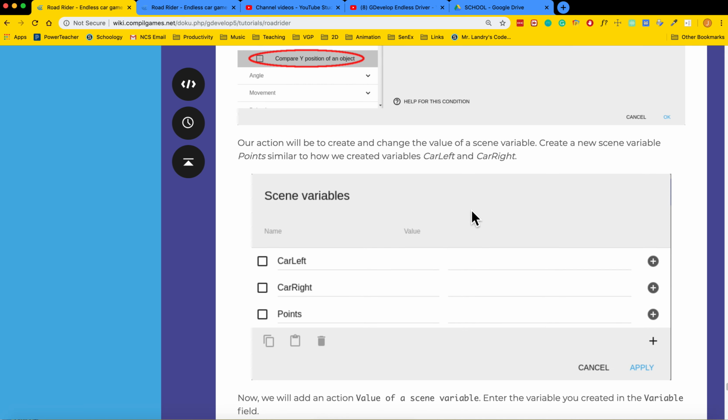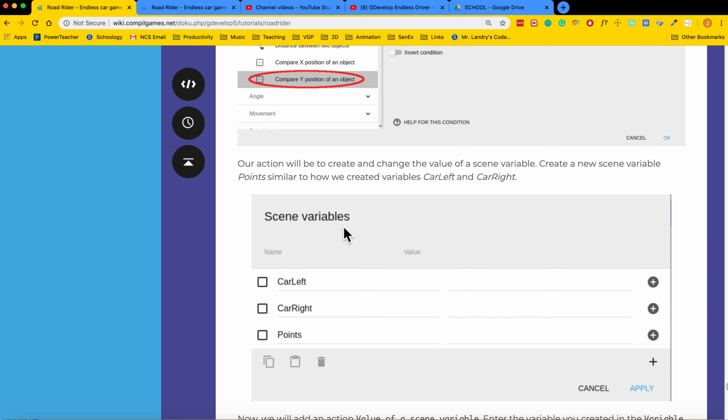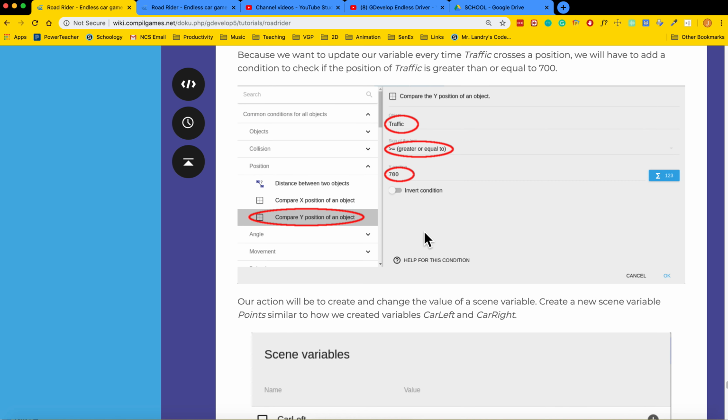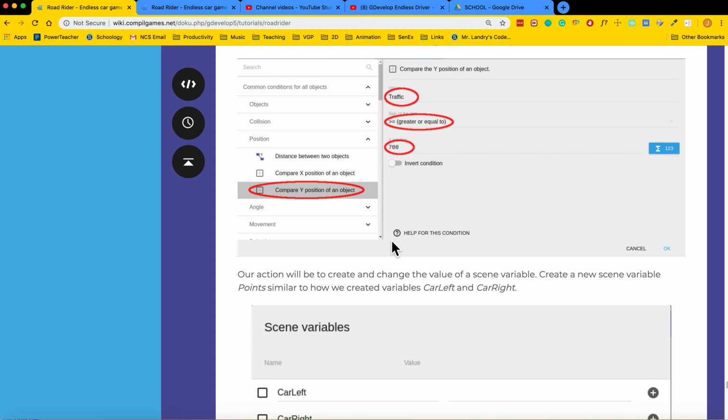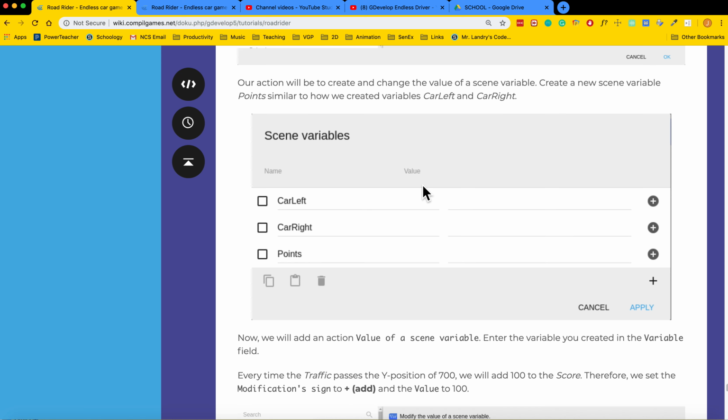Okay, so the action is what's actually going to change the variable, which will then give the player a higher score. So we're going to need to go ahead and create a new variable. Okay, so we're comparing the Y position of the car to the traffic to know when the car passes by the traffic. So this next step right here might give some people some trouble.